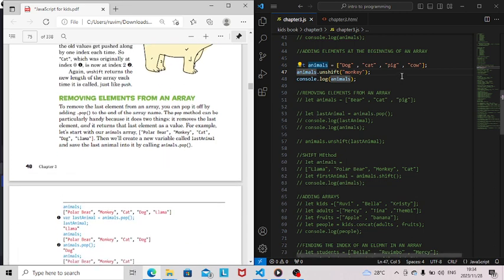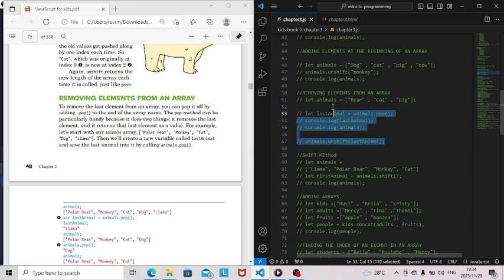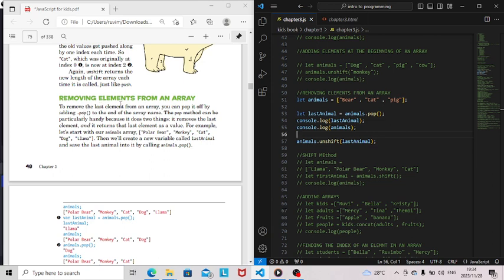So now we are removing elements from an array. How do we do that? I'm not sure. Okay. To remove the last element of an array, you can pop it off by adding the dot pop. So the dot pop method removes the last element of an array.